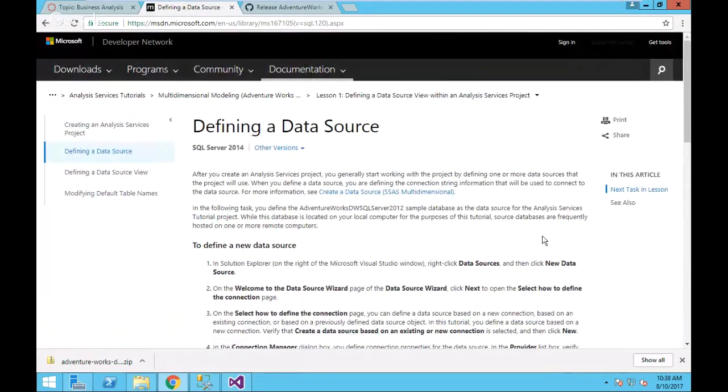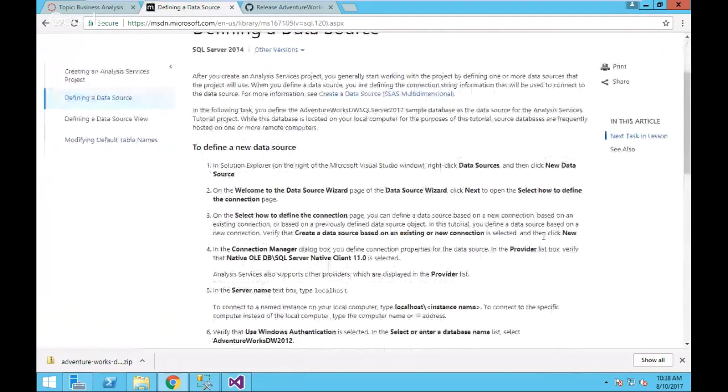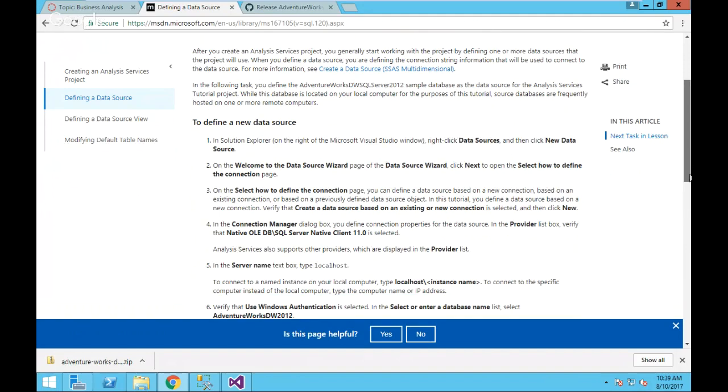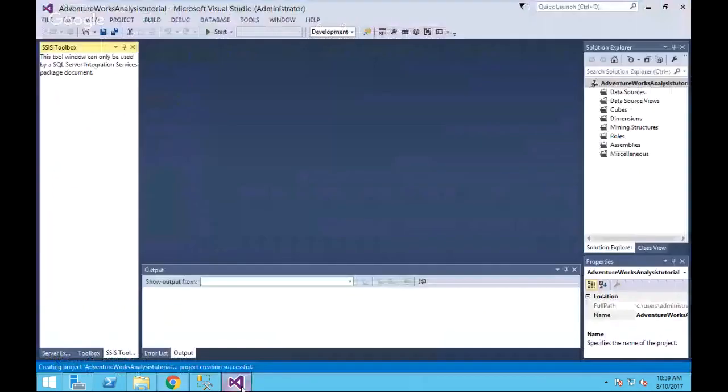That's the next lesson. So if you right-click in data sources and you do a new data source, you'll get the data source wizard, define the connection. They say native OLE DB, SQL Server native client. And then in the server name, they say localhost. That's not what we're going to do. And we're going to use Windows authentication. But it's essentially the same as what we have done many times before.